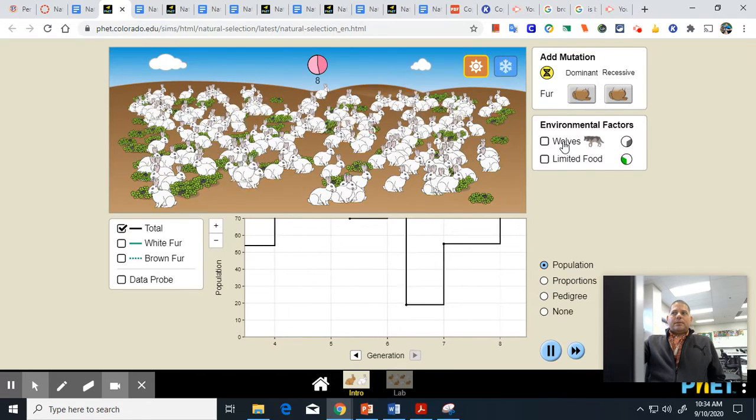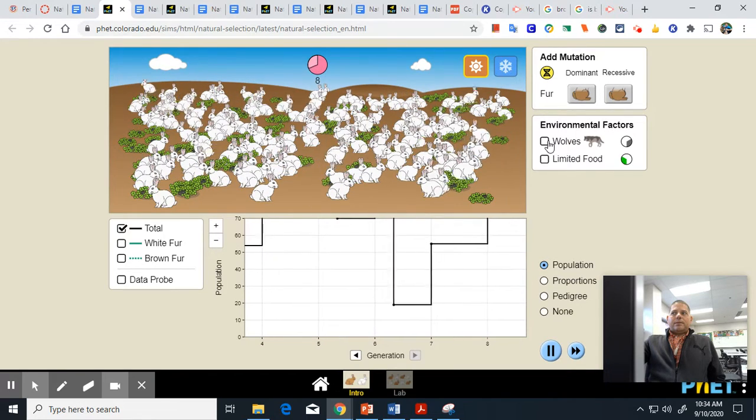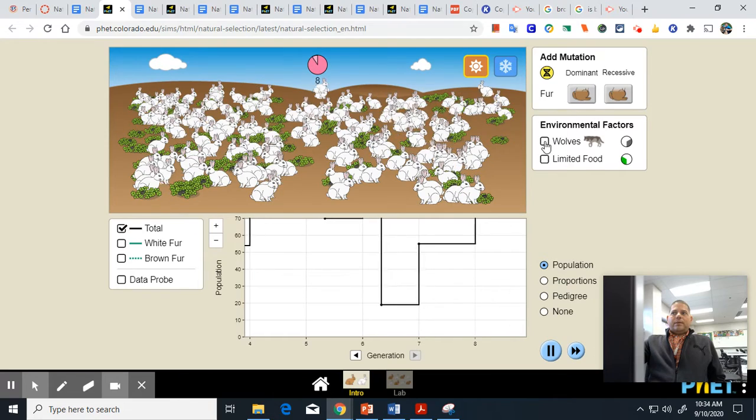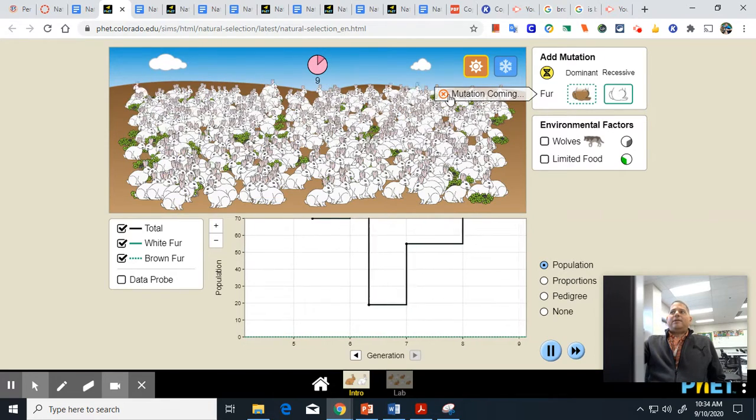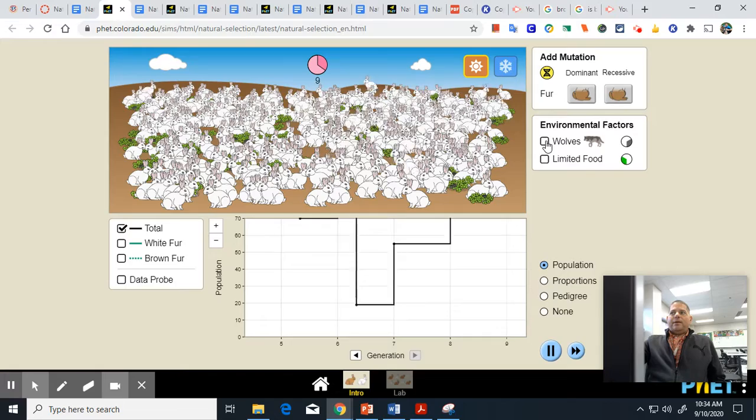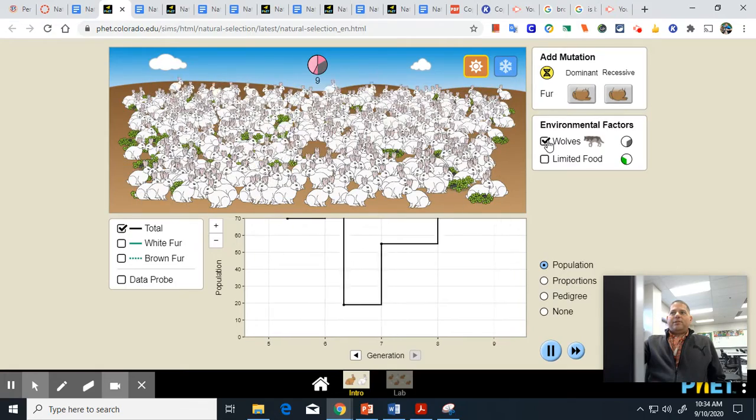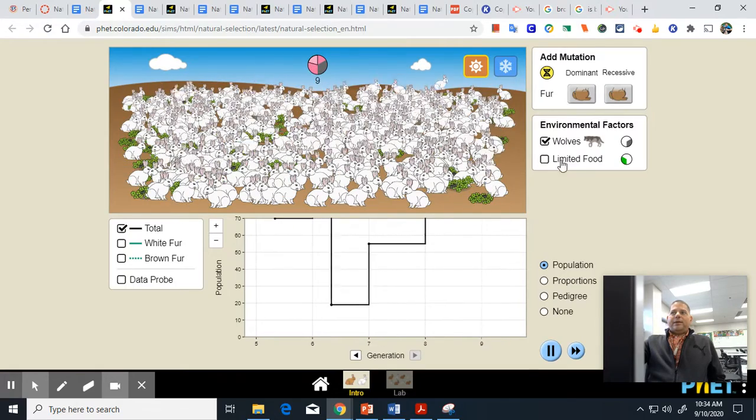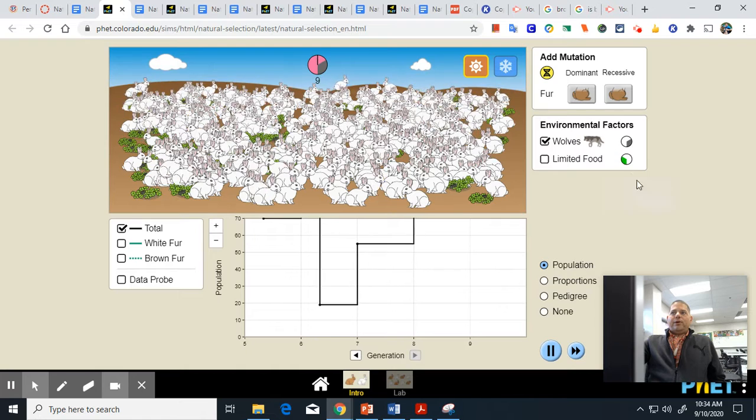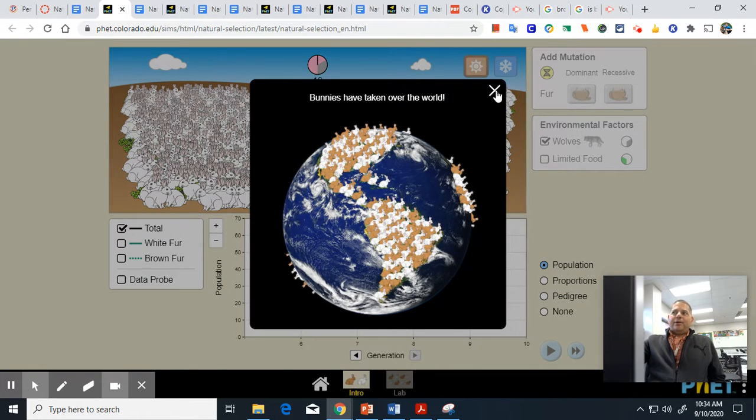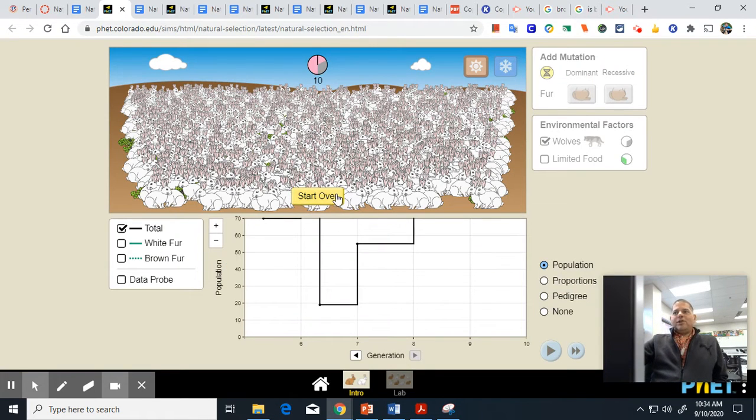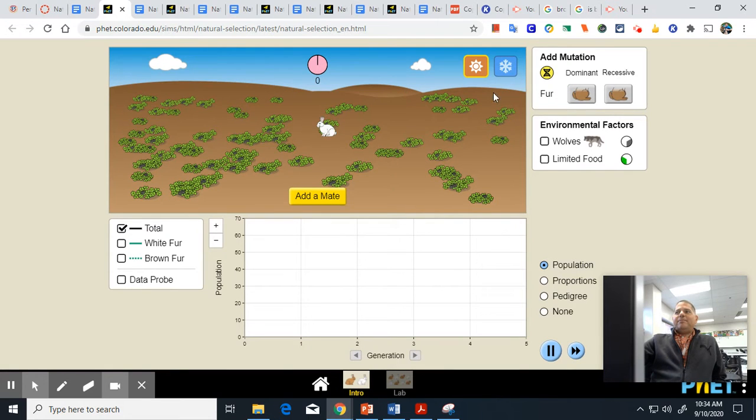Okay, and let's see if it does it now. Still not going to do it yet. All right, maybe it's waiting for us to reach a certain point of population growth before that will occur. I got killed off again. But keep trying.